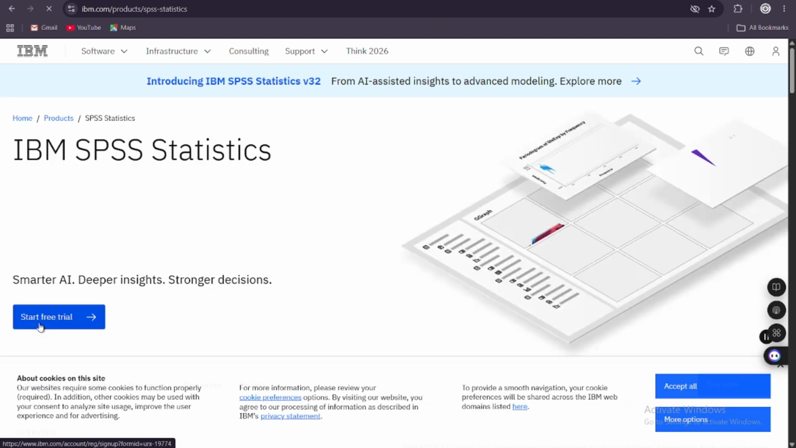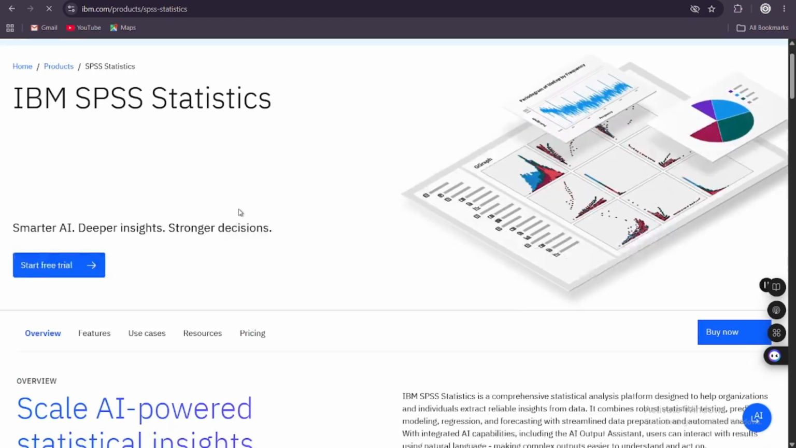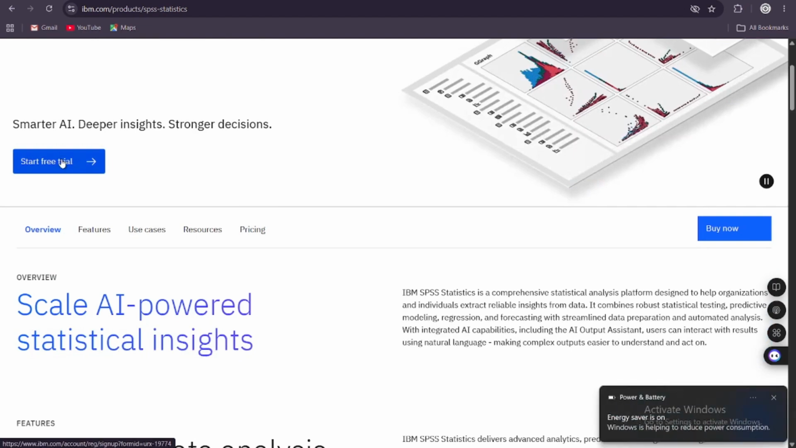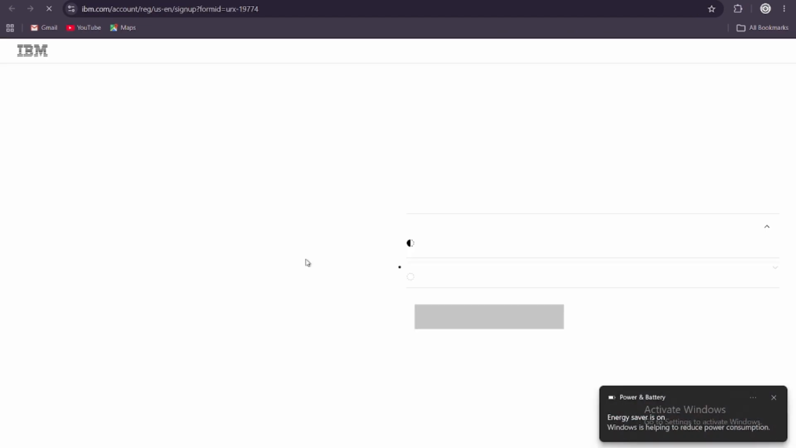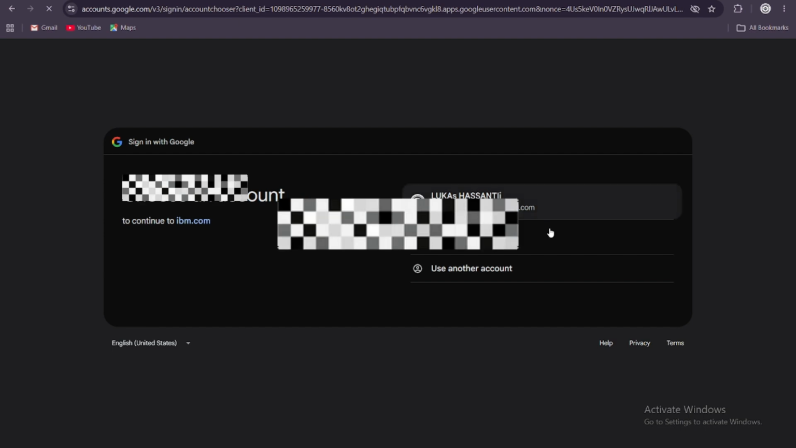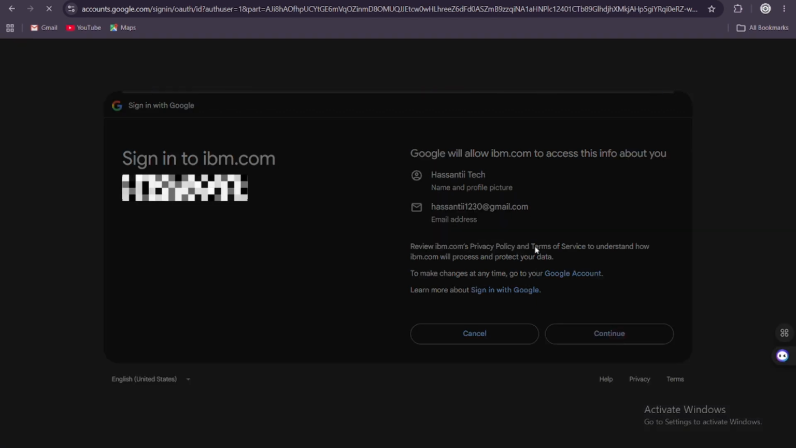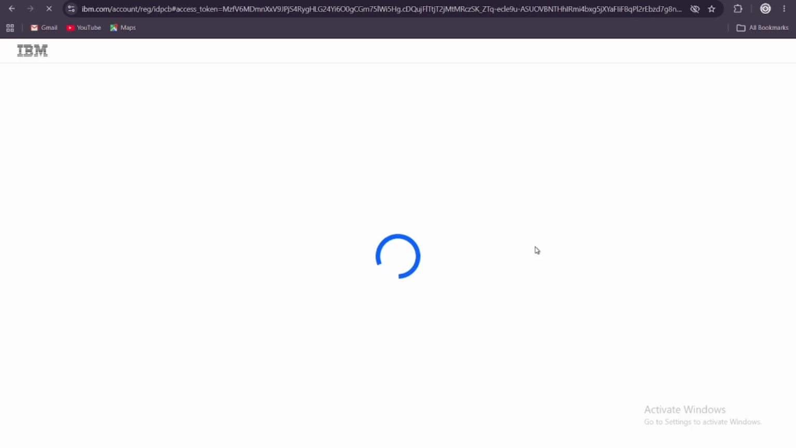Now click on start free trial. Start free trial like this. Click on it to sign up with Google, which will be very easy. I'm using this one, my email. That way it's very short to create the account. Continue. Wait for it.